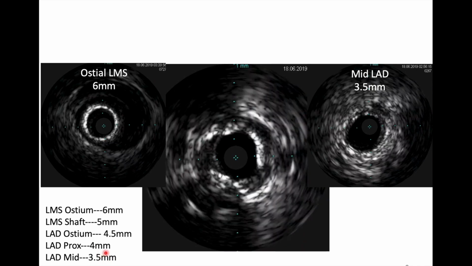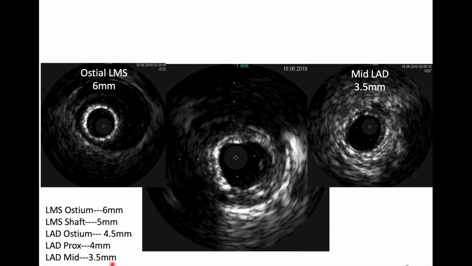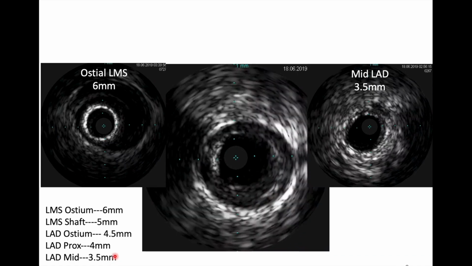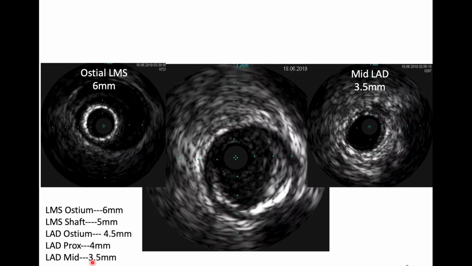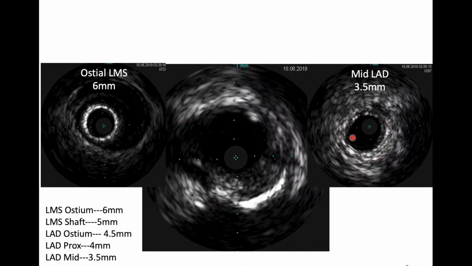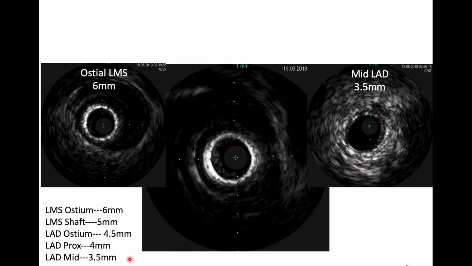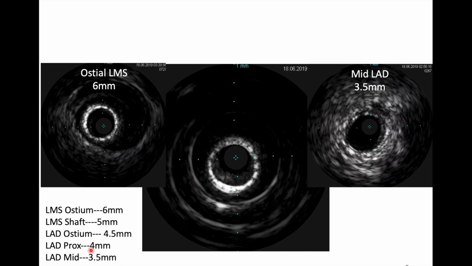The proximal LED was 4 millimeter. The LED mid MLA was 3.5 millimeter. These are the MLAs, the diameters. So based on this, we decided that that's the distal reference segment for us, 3.5 millimeter and a clean landing zone in the mid LED, which I just pointed out. So we'll start the stent from there. So the stent has to be a 3.5 millimeter stent.